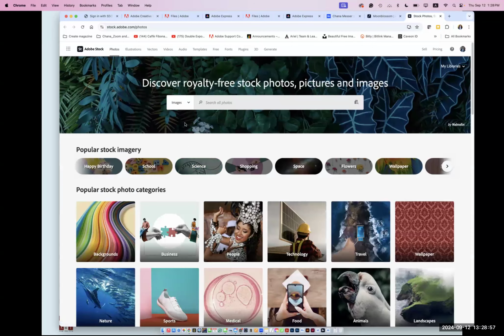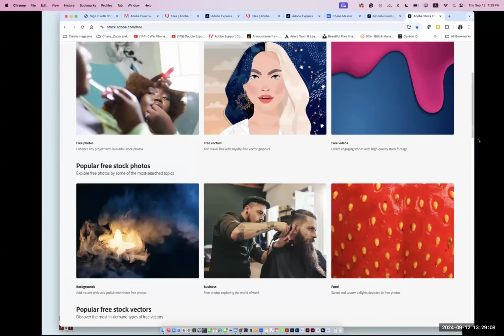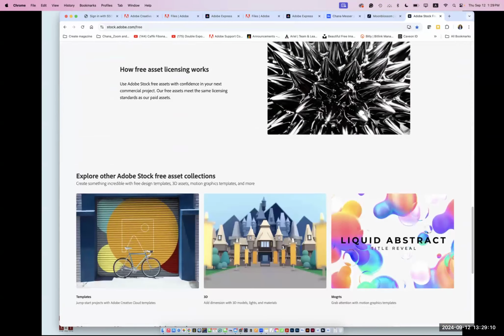And over here, you can see that it's going to go into Discover Free Royalty. And then you have school and science and shopping and everything. But I can go to the freebies. And these guys are actually free. And then I can start using them.